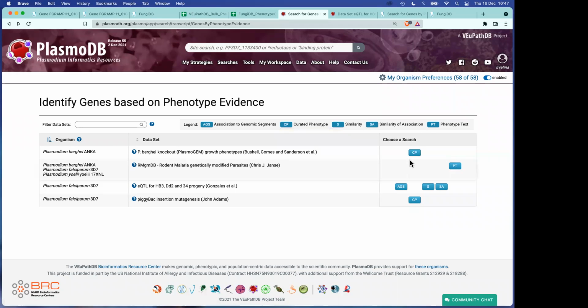In terms of the AGS, the Association to Genomic Segments, this is a search for genes which are associated to genomic segments by EQTL. In terms of the CP, and I will also show you a CP search in FungiDB, the search returns genes based on phenotype characteristics. For example, for data sets that do not have phenotype qualifier data, the CP search integrates a filter parameter so that you can quickly search for the desired phenotypic characteristics.